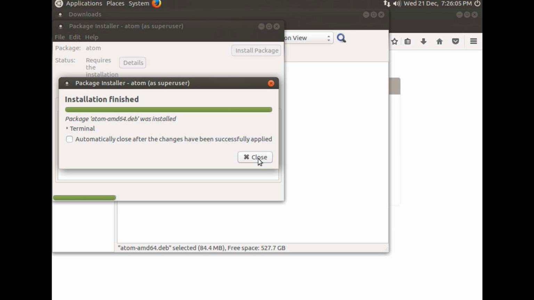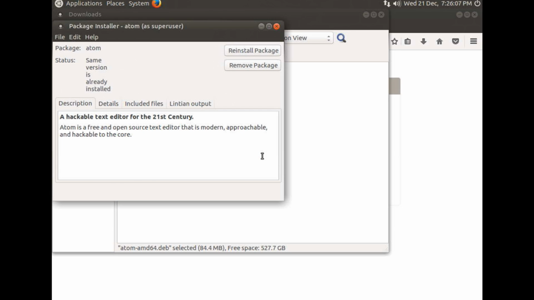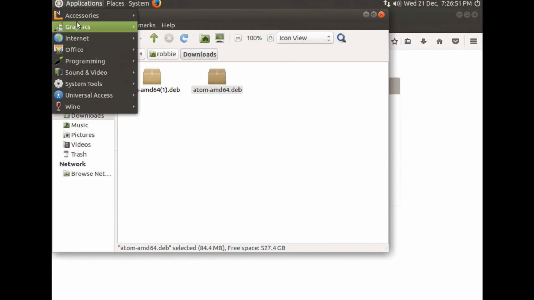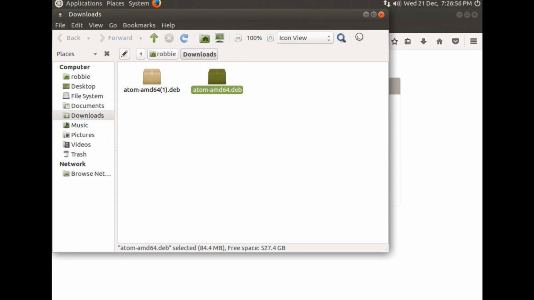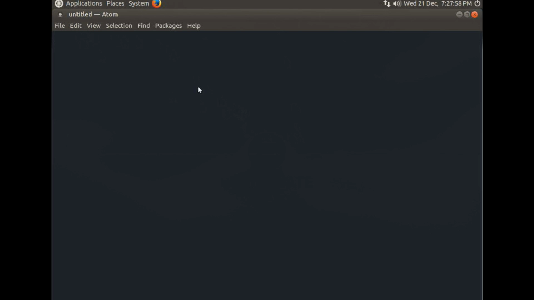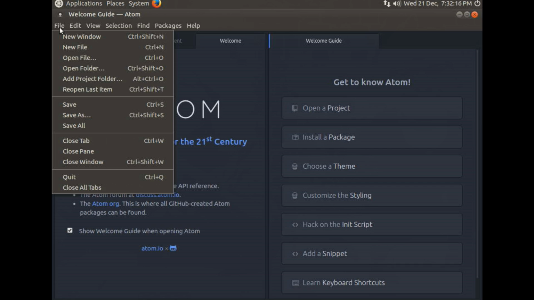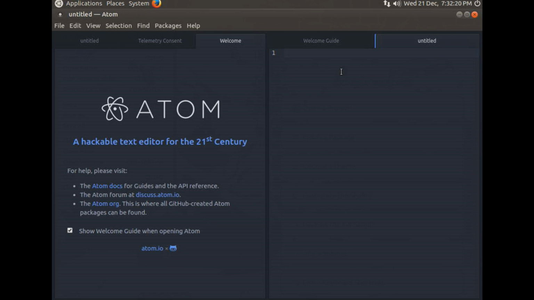Okay, installation finished. There we go. Atom AMD64.deb was installed. All right, let's close out of that. Let's go into programming in our applications menu, if everything went to where I suspect it's going to have gone. There we go. Okay, so we're in Atom. What can we do? We can install a package, we can open a project, we can create new files. Of course, being a text editor, what does it look like? Well, just like that. So, hello world. Nice and easy peasy.